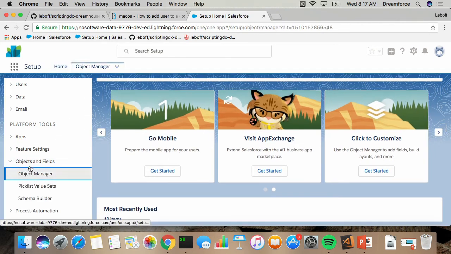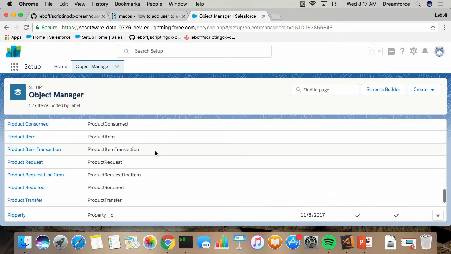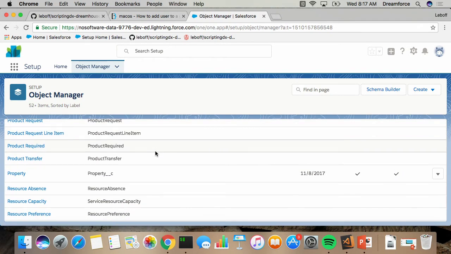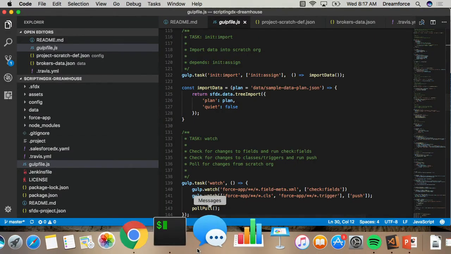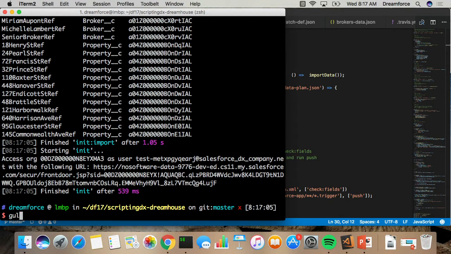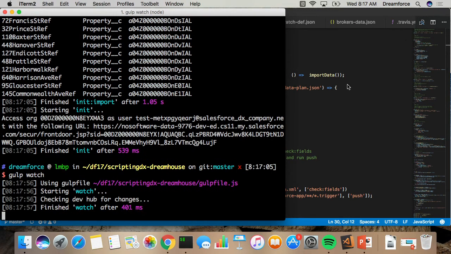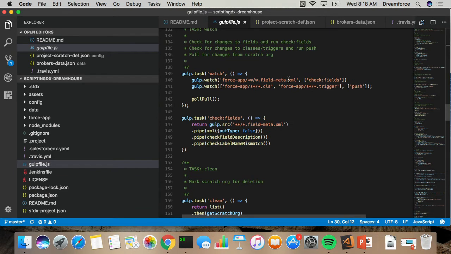And you can see that if I go into the object manager, we have all the Dreamhouse stuff in there. So my first task as a developer, I need to add a field, right? And I missed one command, the last command, so I did init and that worked. But now we're going to do gulp watch. What gulp watch does is it watches your local directory for any file changes. So you give it some parameters here. I'm saying if there's any changes to our fields, run the check fields command.